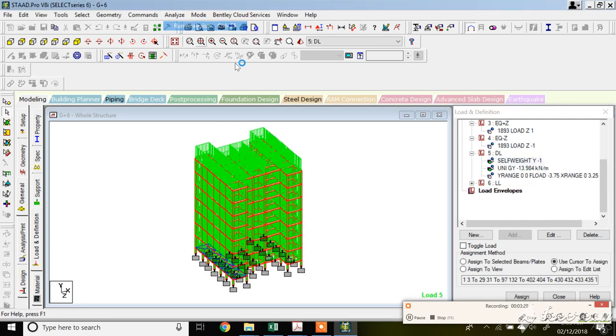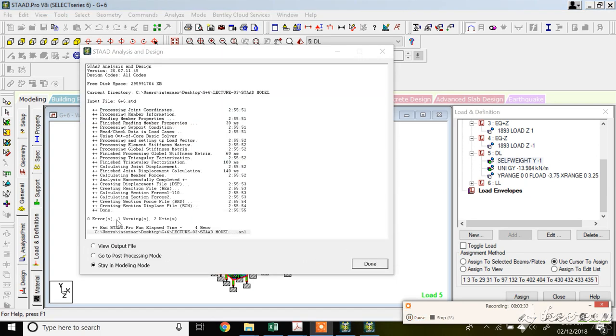Now try to analyze. Once you try to analyze, there is no error, your model has been successfully analyzed. So we have analyzed for earthquake loading, dead loading and live loading. We have also assigned the seismic and wind parameters. Seismic is done, dead and live is done.